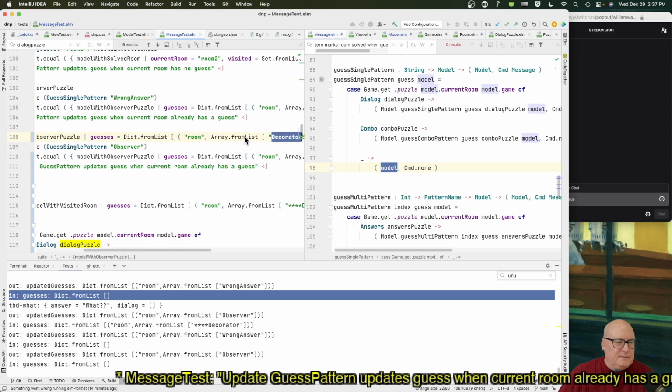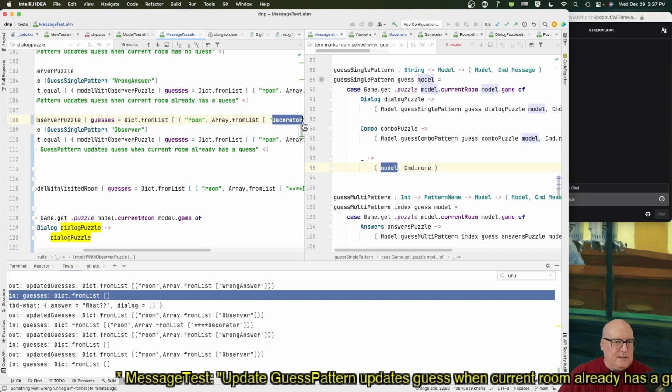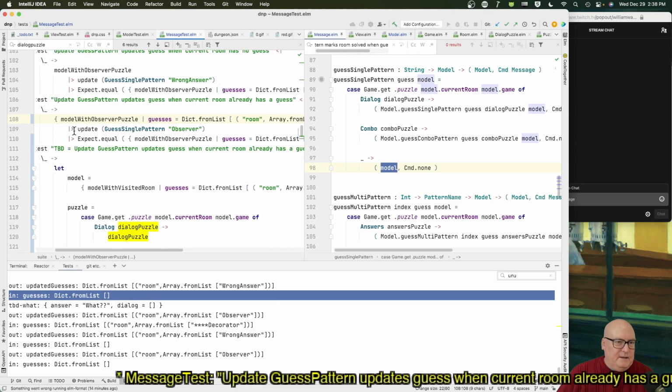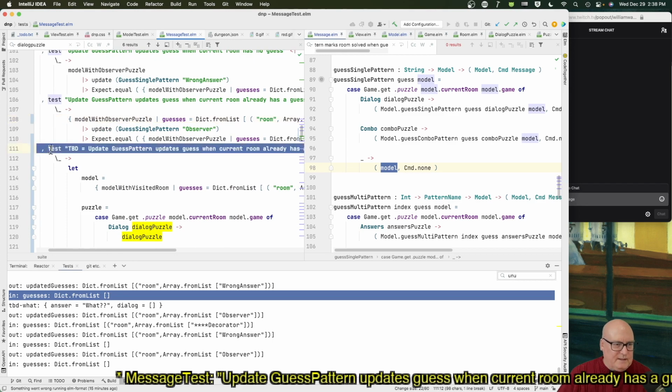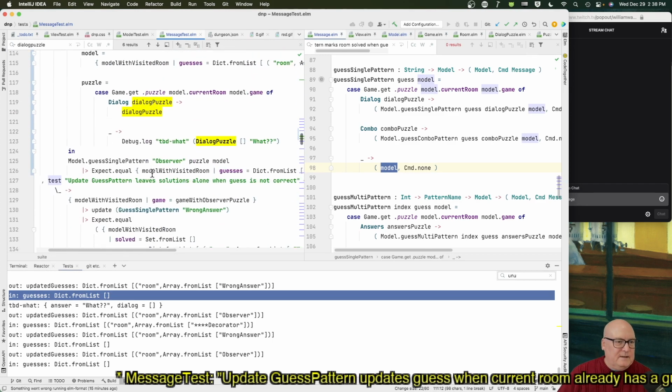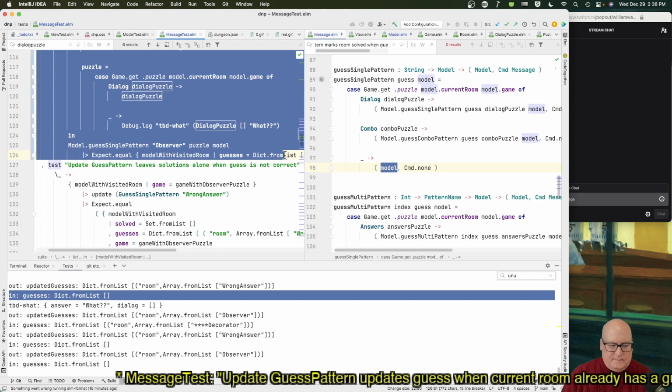It starts with no guesses. Okay, we want to give it a guess. Observer's the right answer. So if we give it the guess decorator and then we update with observer, we expect to be equal to observer. All right, I'm going to take this thing out. We still have some prints.